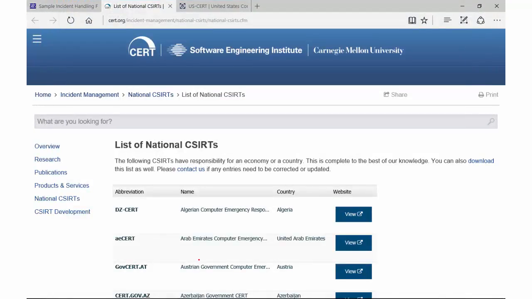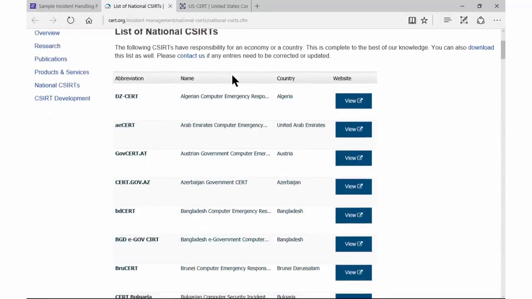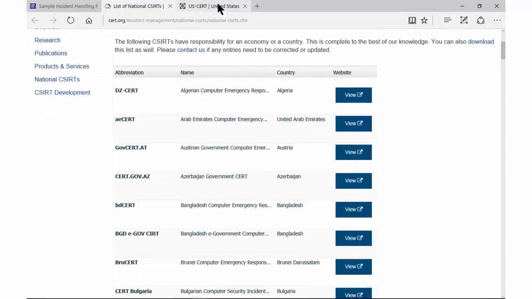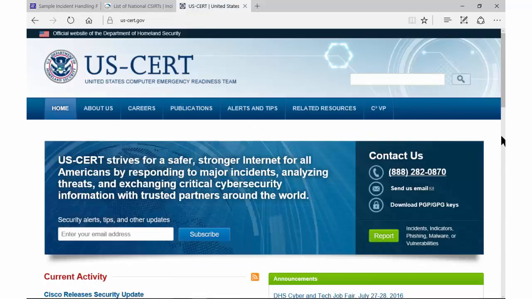I've got a web page here from cert.org, cert.org/incident-management/national-csirts/national-csirts.cfm. Now, on this page, you can see there's a list of CSIRTs for various countries throughout the world. And if you click on the one for the United States, which is quite a bit further down on the page, it will take you through to the US-CERT page. And so here we do have a web page that gives us a lot of good information about what's going on and what's relevant to the United States.